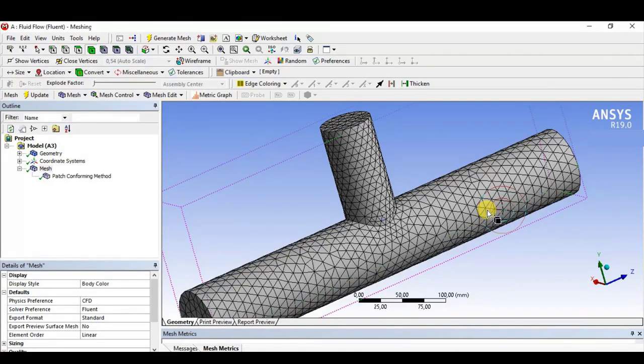Sizing is the size of mesh at that location. If you want to obtain more number of mesh, sizing should be low. So, size of mesh will be used less at sharp corner compared to smooth face. You can apply body sizing, face sizing, vertex sizing, edge sizing or vertex sizing.